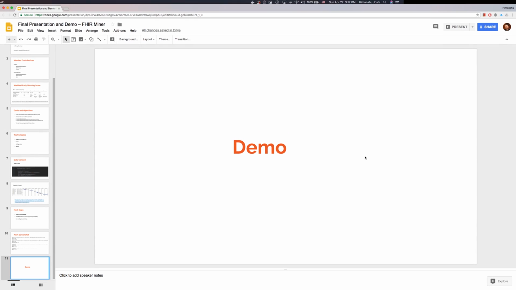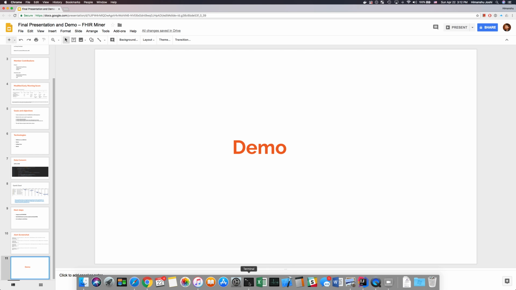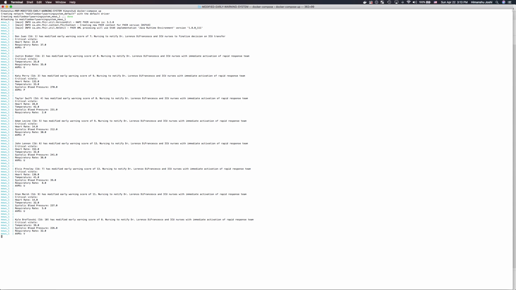Now I will quickly show you the demo using Docker. When you type in docker compose up and enter, it will start running the application. It will first contact the FHIR server, get the data, calculate the score, and display the alert. Now you can see that all the patients have been worked on for the alert.